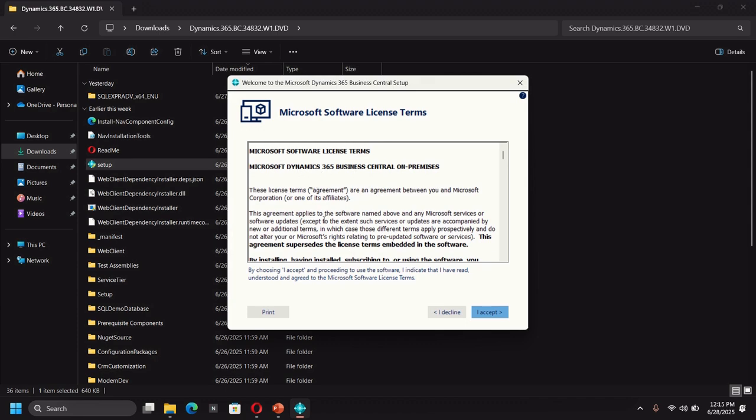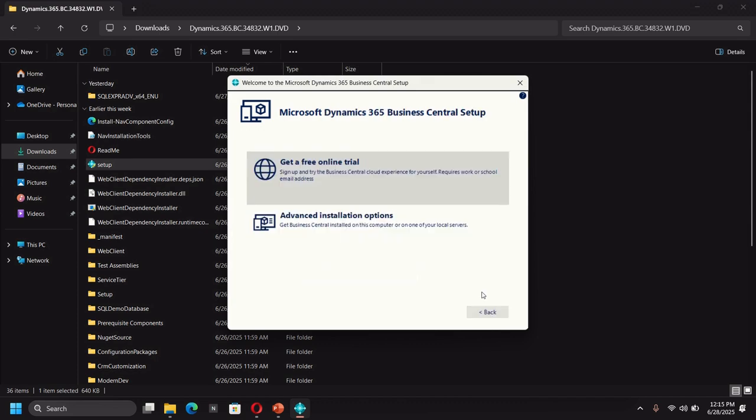Then for the license terms, the normal thing that I am supposed to do is to read the license terms. The license terms is an agreement between you and the vendor or the owner of the application. It lets you understand your responsibilities and the responsibilities of the owner or the vendor of the application. So try as much as possible to always read the license terms of any software that you want to install. I will accept.